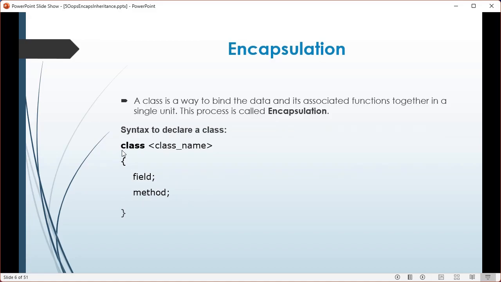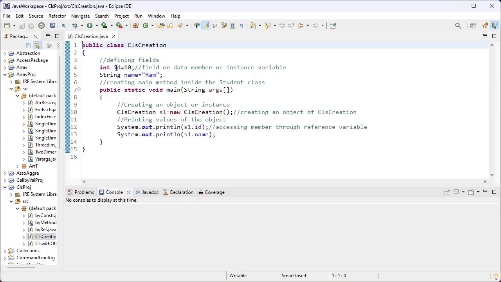So what is the syntax to create the class? Class is the keyword and then space and the name of the class, and inside the curly braces we create the variables and methods. Now let's see this example. Here I have created the class. This is the name of the class. The file name should be same as the class name. And inside this class I have created two variables, id and name. Id data type is integer, name data type is string. And here the main method.